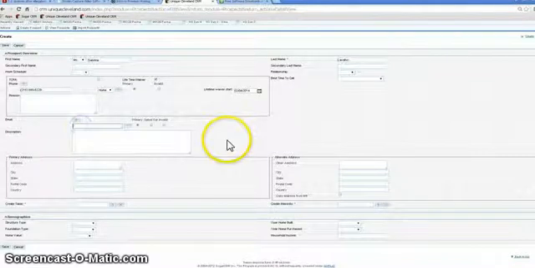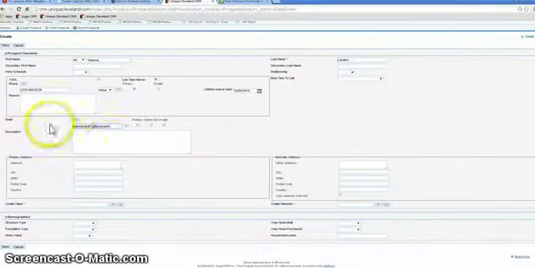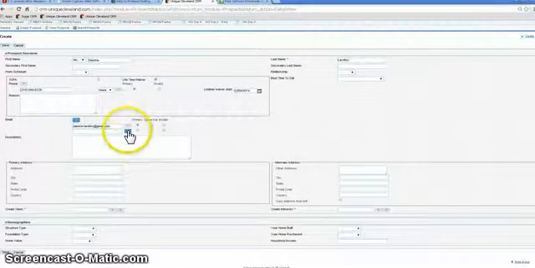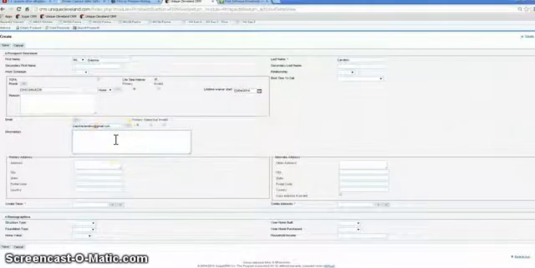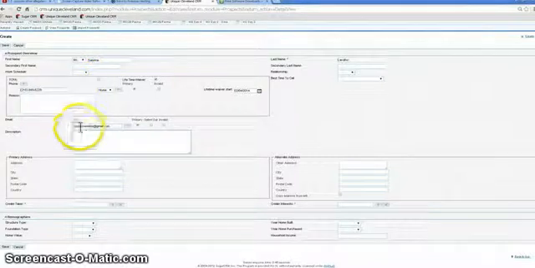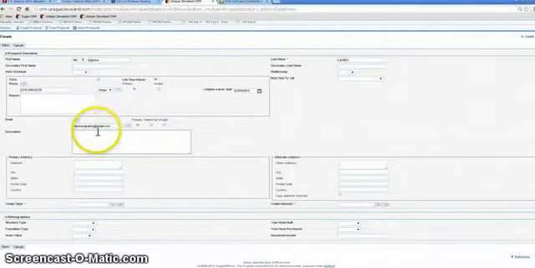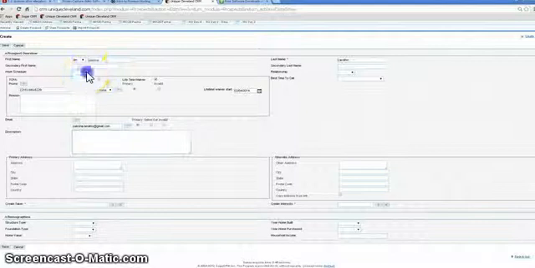Below is where you can enter the email address. If there's more than one email address, again, the plus sign is right there, or the minus. The description is any information about the person that there is not a field for. So for example, you do not want to type the work schedule in the description box because there is a field for that.